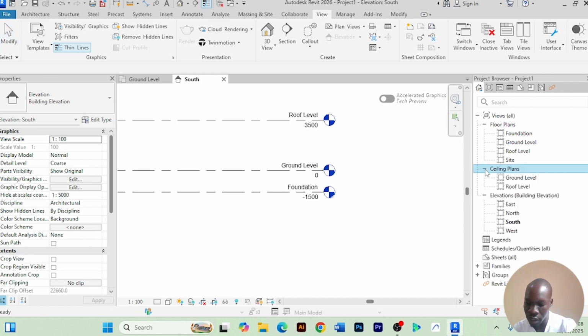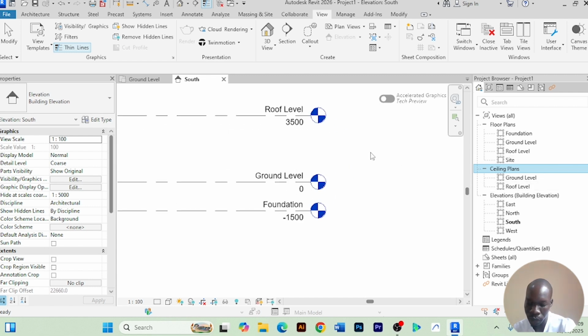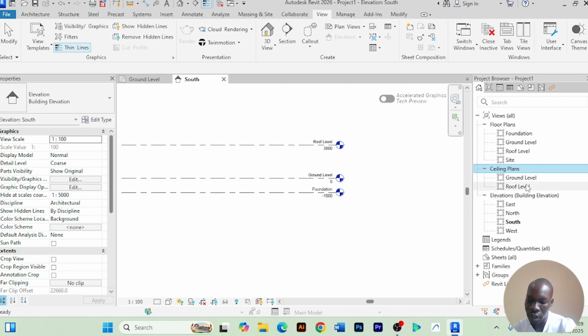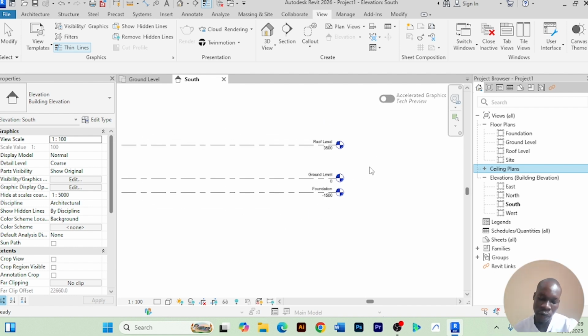Of course, in the ceiling plan, it will show only the ground level and the roof level. It doesn't show the foundation. In the ceiling plan here, you can be able to create ceilings and all stuff like that. Basically, for the elevations, that's how you can create your levels. Of course, when you have started designing, you can also use the elevations to show the different sides of the house, so that you'll be able to know where specific elevation is.